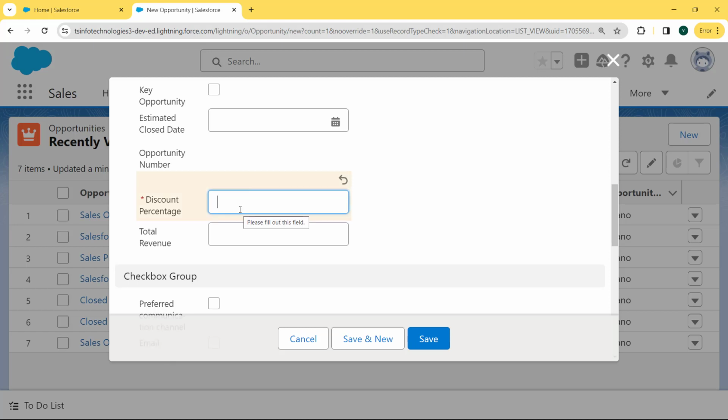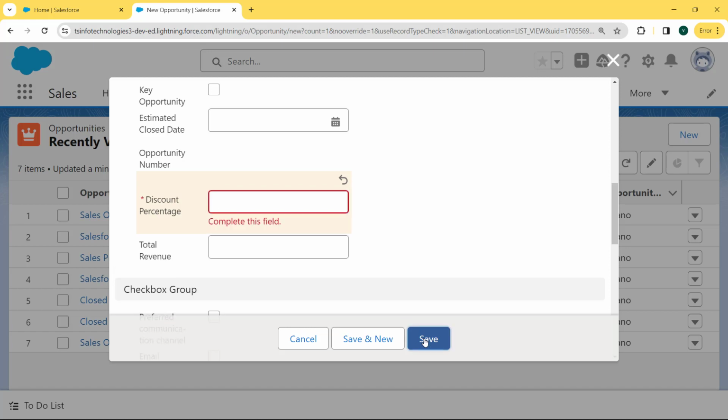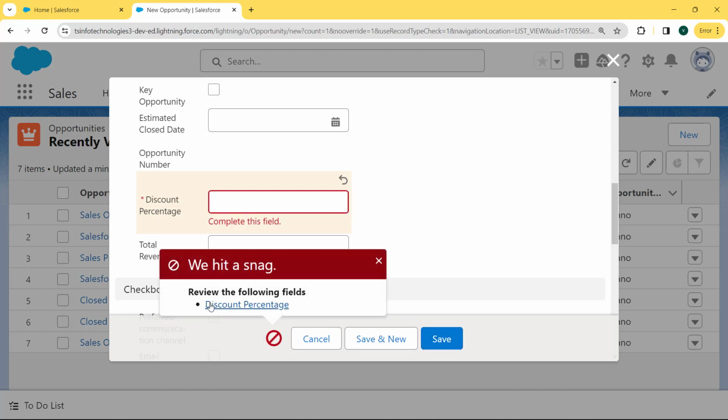When we remove the value from this discount percentage field and then hit the save button, an error comes up: complete this field. And after that we fill in the value inside this field and then hit the save button.